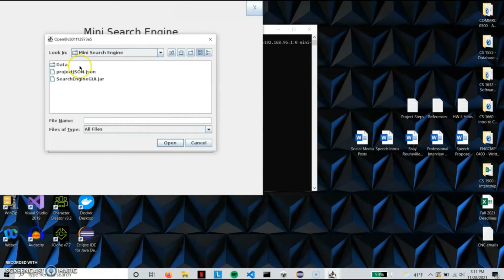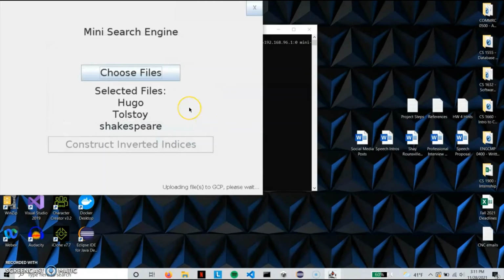So you're going to go ahead and choose your files. It should have copied over the data files for you. So select the 3 data files, open those. As you can see, it's uploading these files to the GCP storage bucket for you. And you can't construct the inverted indices until the files have been uploaded. So just wait for that to finish. It should take about 30 seconds or so.